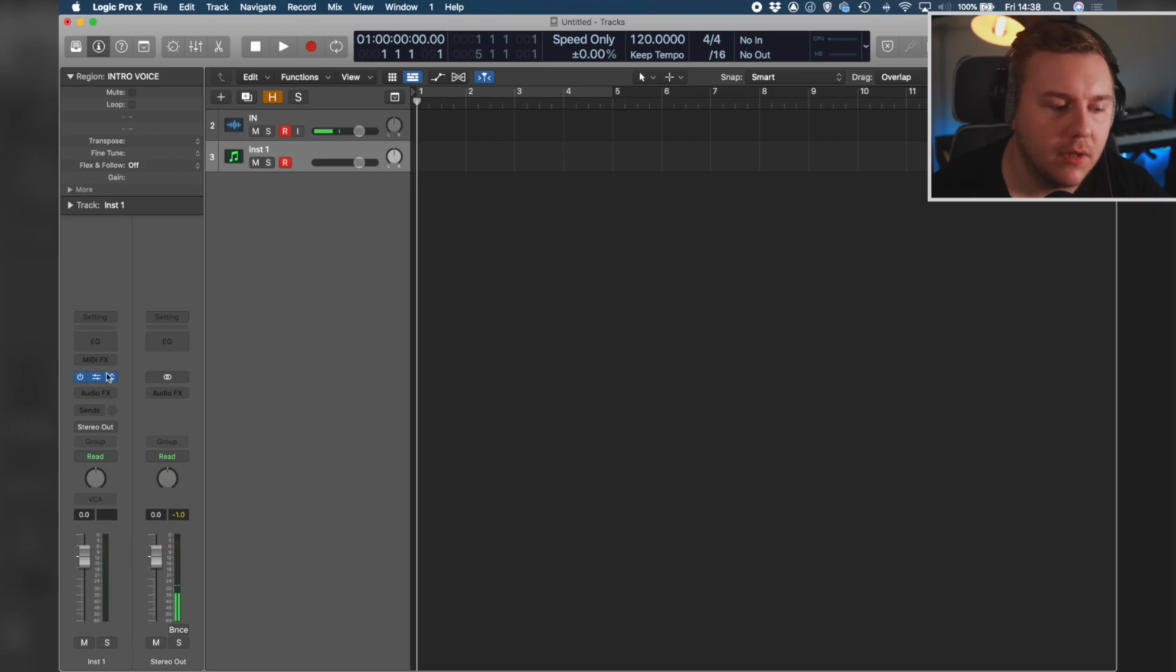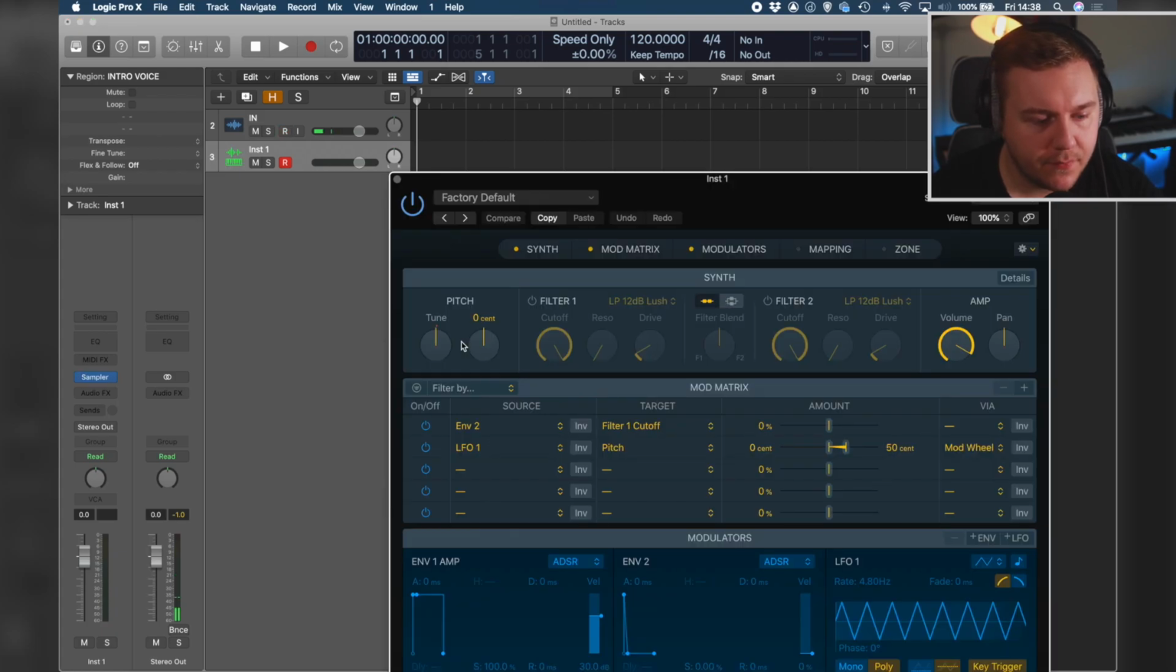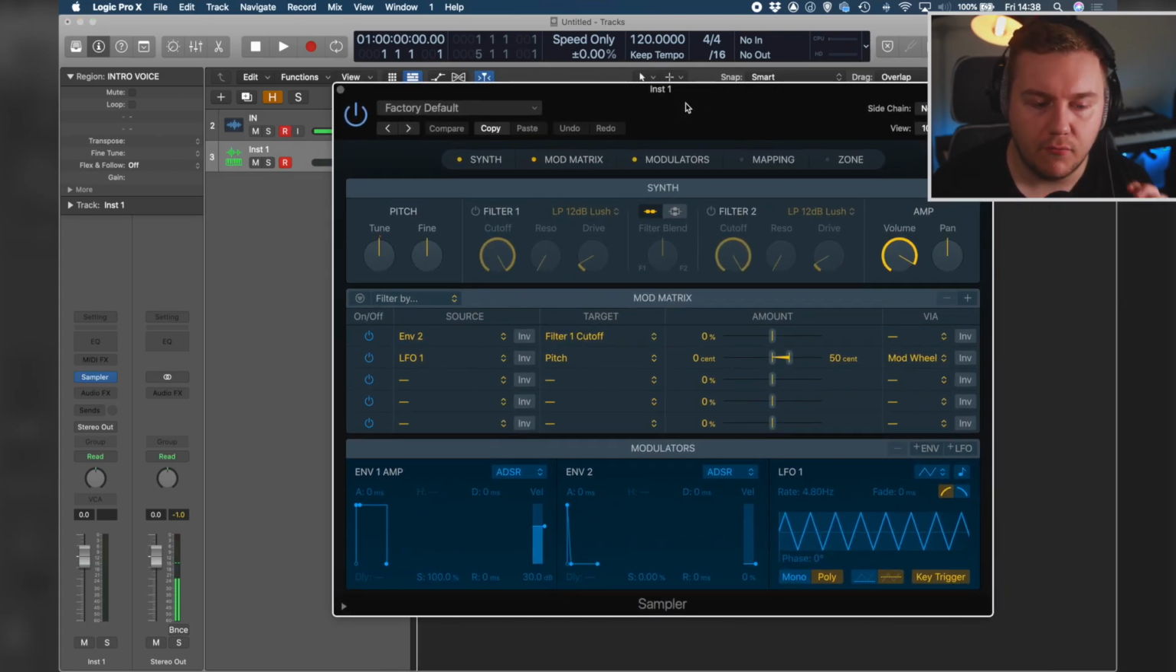That's going to open a Keyscape one by default, but we're going to go to sampler, multi-sample. Let's go with stereo. And as you can see, it looks very different to EXS24. It's got a brand new look. It's largely the same options. It's all there as it was in EXS24. It's just all in a slightly different place.